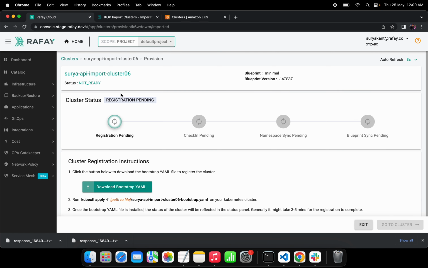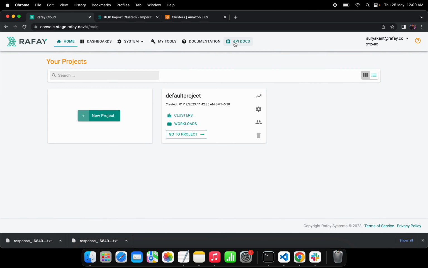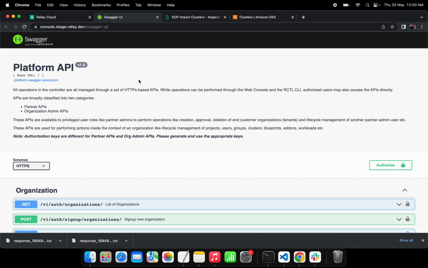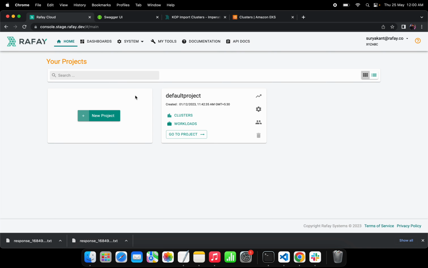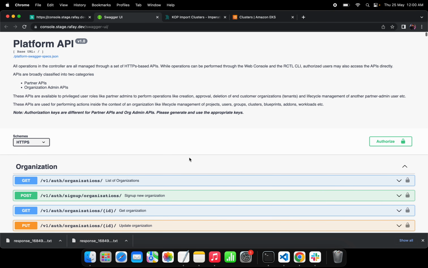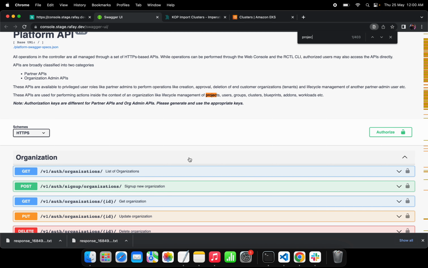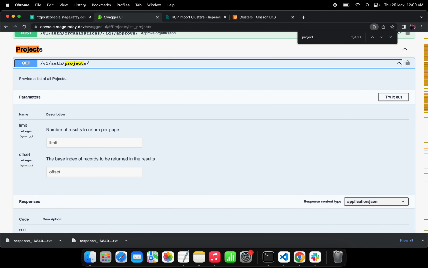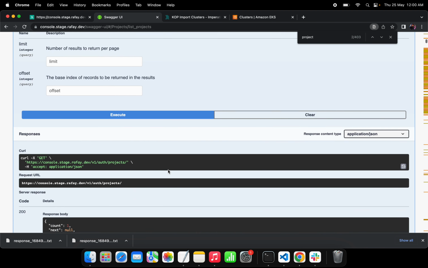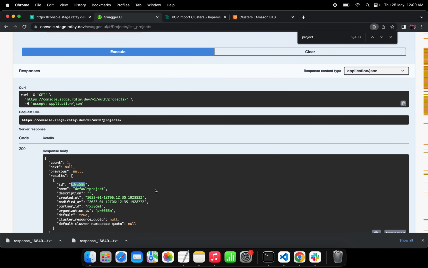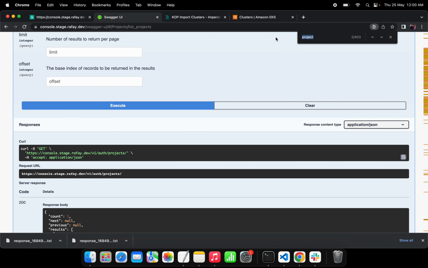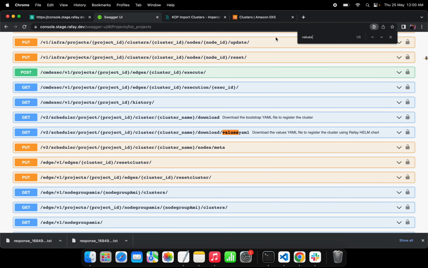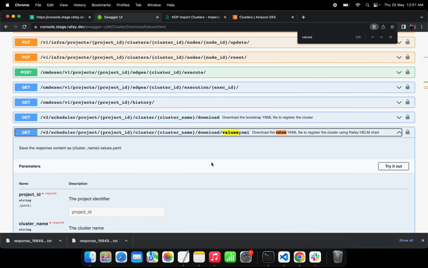Now once this is ready, we'll head to home, click on API docs and go to our Swagger UI. The first thing we need to find out is the project ID we are in. Search for project and try to get the project ID. This is the current project ID we have. We'll just copy it.